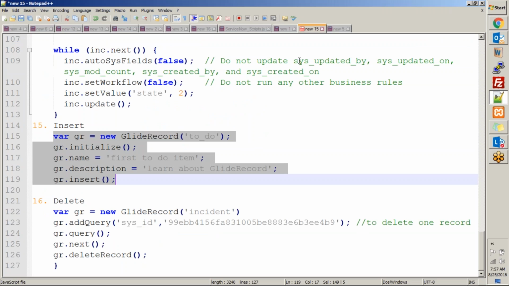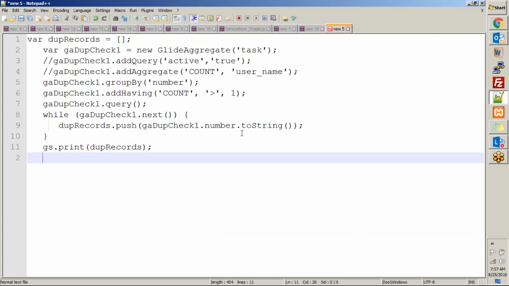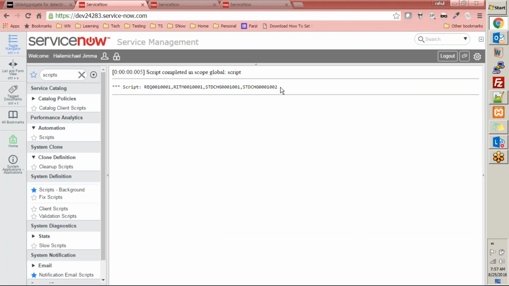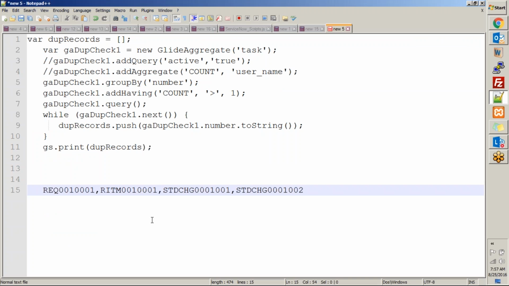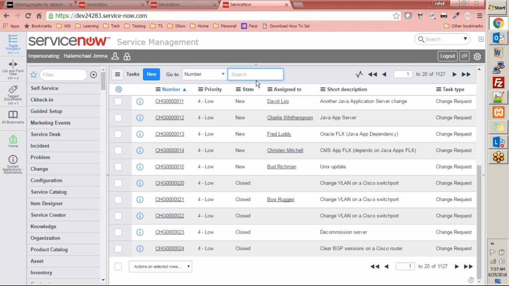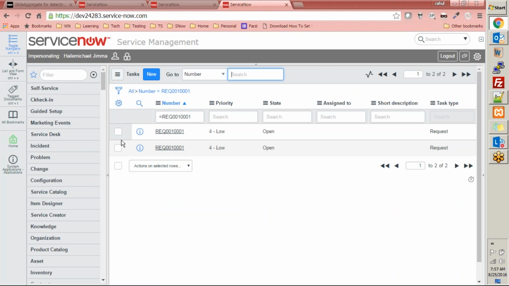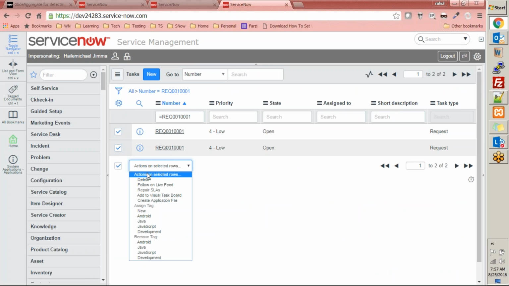Alright, let me see if what our script is producing is correct. Why does it consider it a duplicate? Oh, here we go. It has two records. Right, so we have to delete one. Okay, let's delete one.